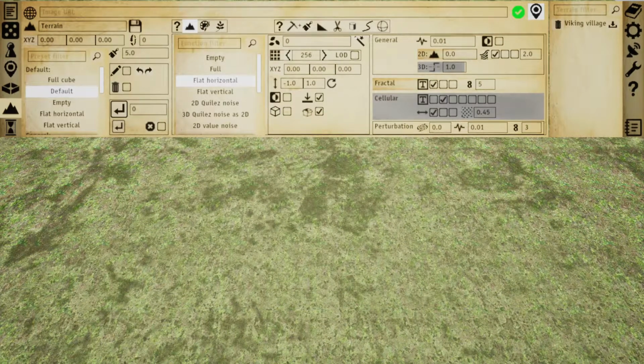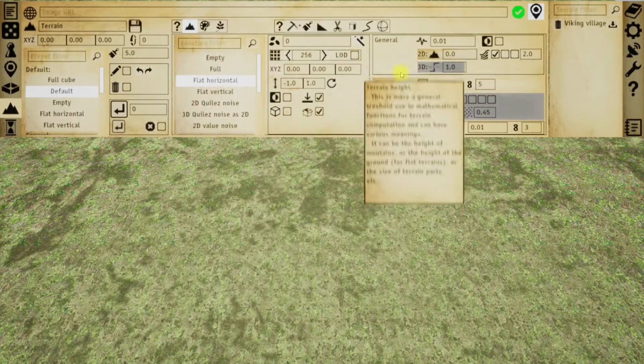Hey, in this video we're going to see how to properly use the Voxel tool. And for that there are a few things we need to know and do. The Voxel world is made of two parts, the procedural part and the manual changes. The procedural part is computed locally on each computer using those shared parameters here.